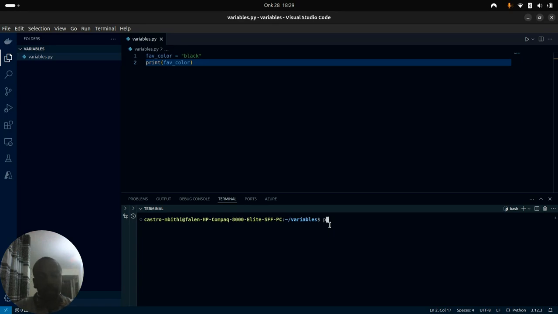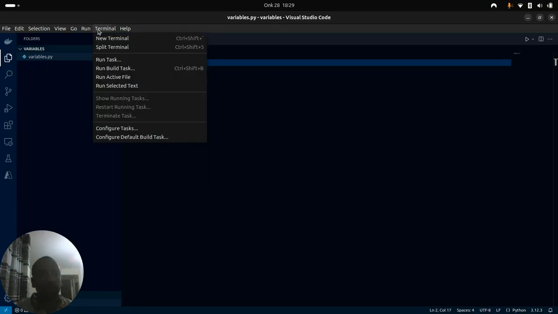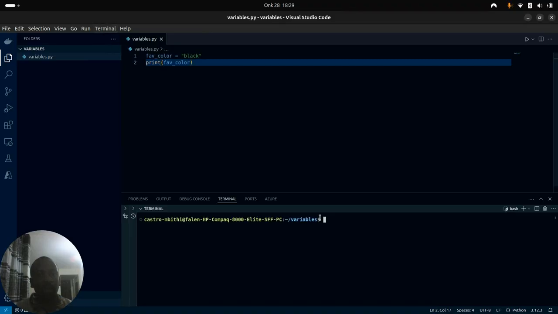To run the code, you're going to type python in the terminal. Let me close this so that I can show you how you open the terminal. After you're done typing your code, you come here, new terminal, and it will automatically pick the directory where your variables file is stored. So we just type python3 variables.py and then enter. As you can see here, we have black as my favorite color, and that's it.